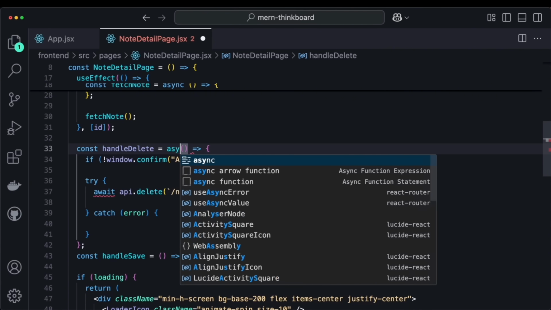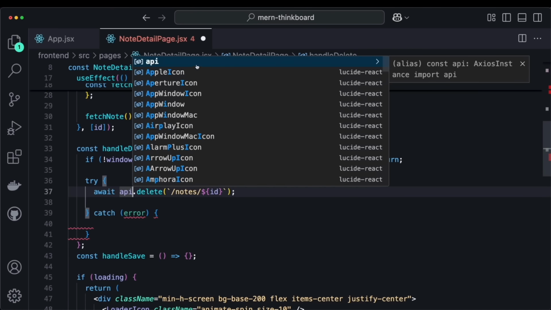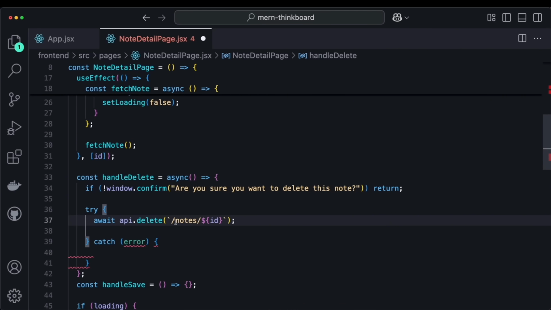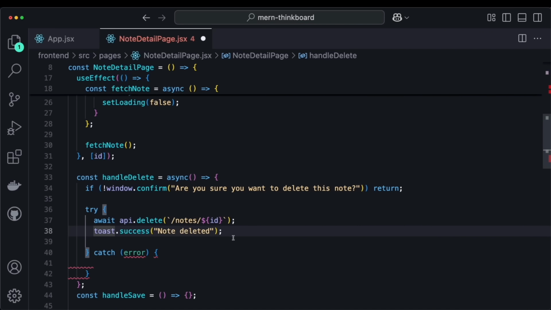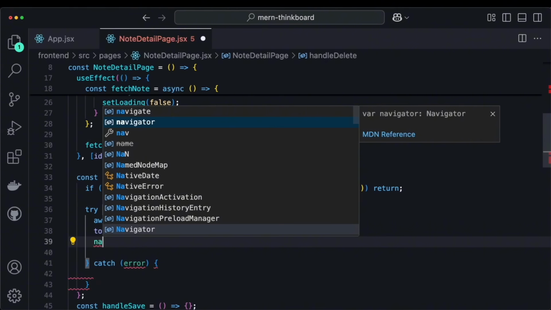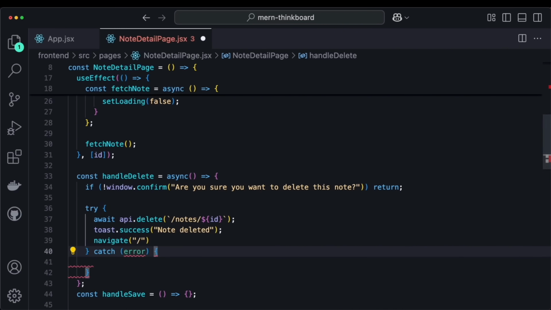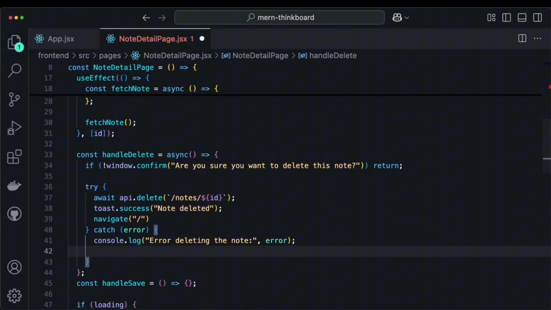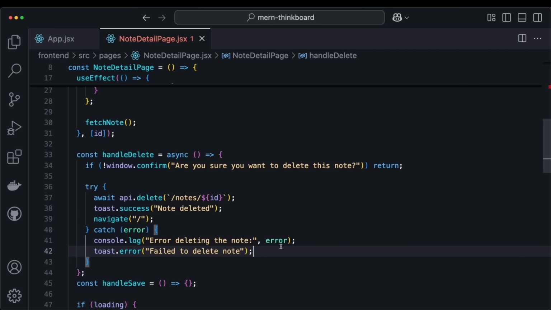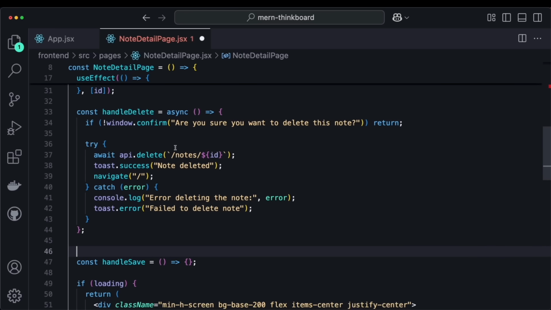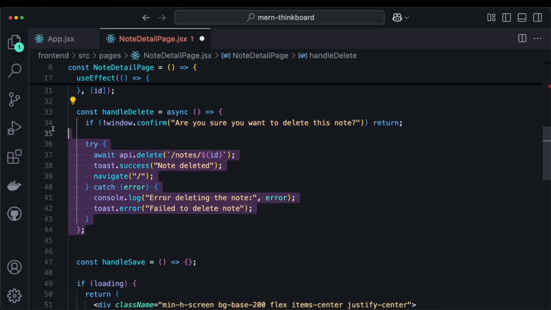Let's say this will be an async function, import the API. I think we already have it. So we'll just send a delete request to this endpoint. And then if it is done successfully, we can show a toast, and then we can navigate them. Let's say navigate to the home page. In the catch block, we can put a console log as well as the error toast. So this is something that we have done in the past. That's why I didn't type this out. I just copied and pasted, super simple. So for now, does everyone understand what this does?